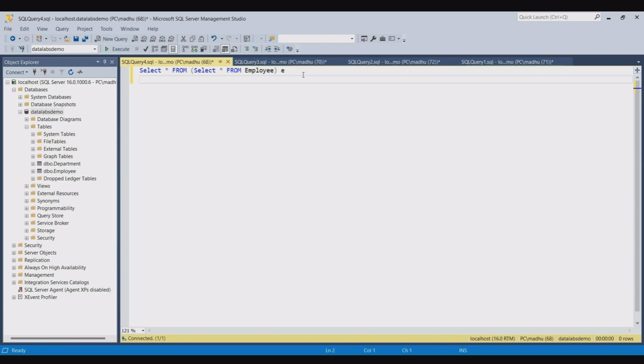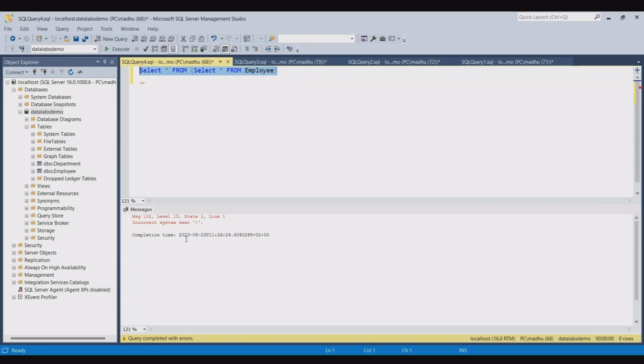If we don't alias, it will give us an error. If I remove this aliasing, it would give us an error. It won't execute. So it is giving us that incorrect syntax. So we have to give an alias over here.